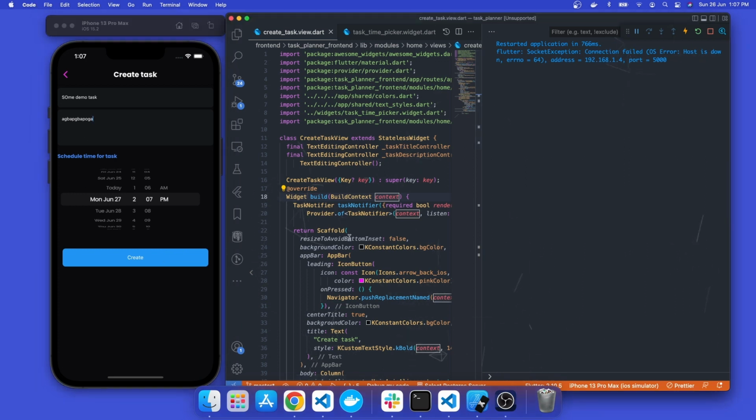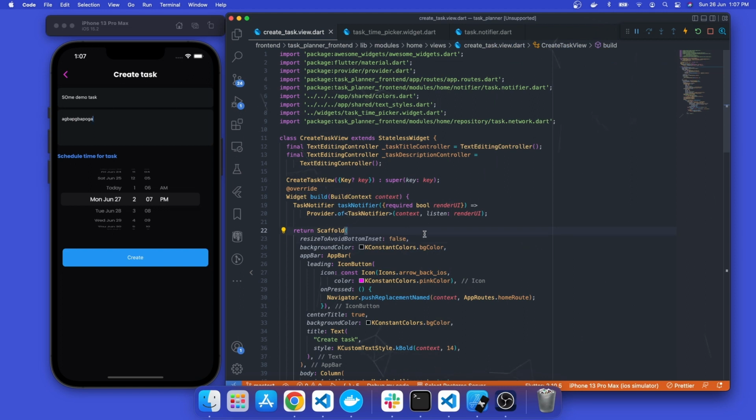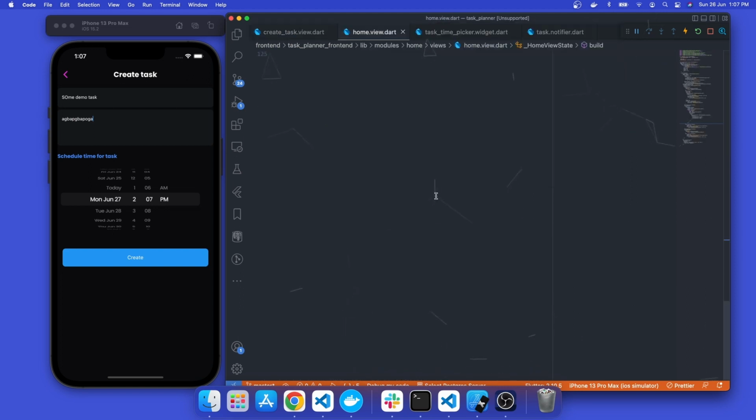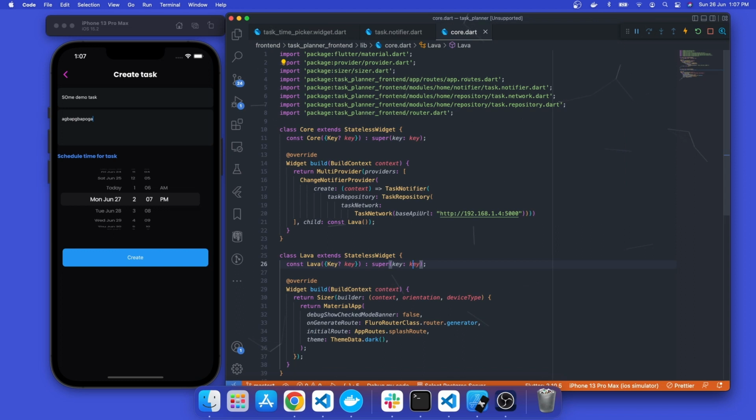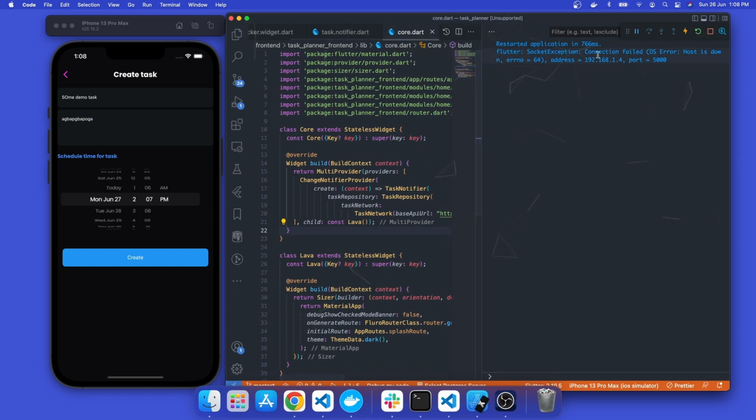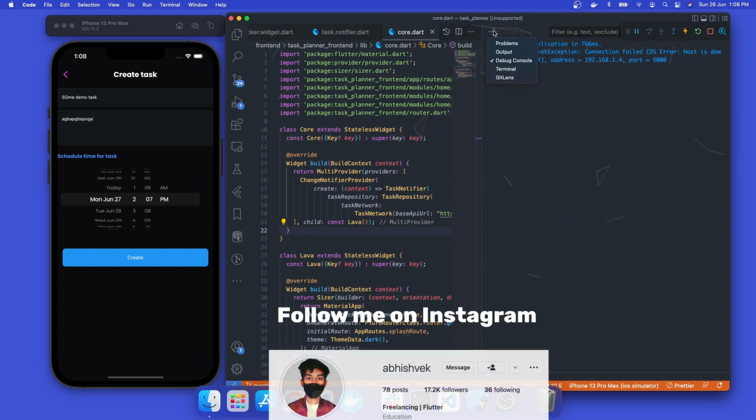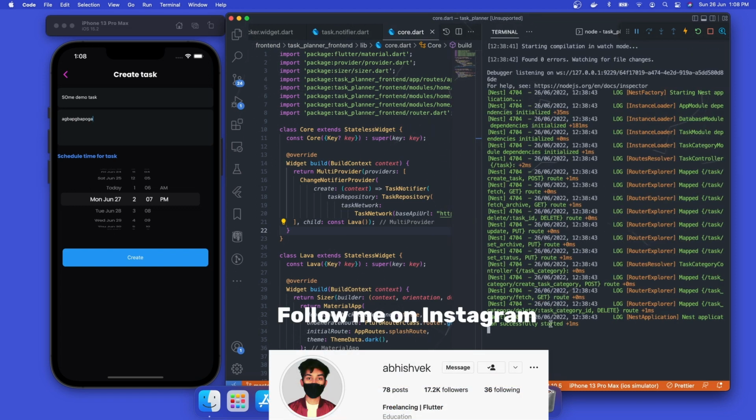We need to enter a local host here, right? So let's go under our core file and here I'll simply say localhost, right? Also we have provided localhost. Let's also check out our port. So let's go to the terminal and the server should be running over some port.